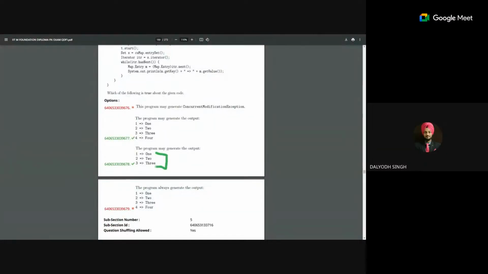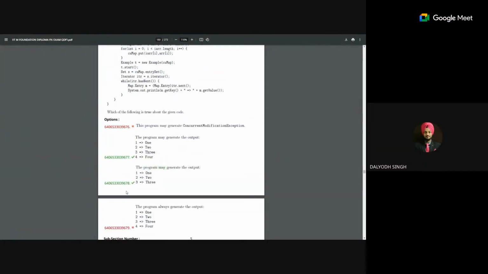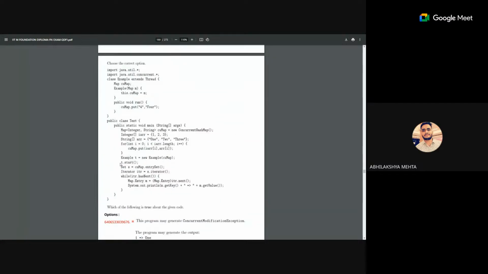What could go wrong if we don't put a concurrent hash map? What could go wrong is, if this is a simple hash map, then this 4 4 can lead to a data inconsistency. In this case I'm only putting this one, but if I'm putting 4 to 5 entries simultaneously, then during updation it can get a problem.